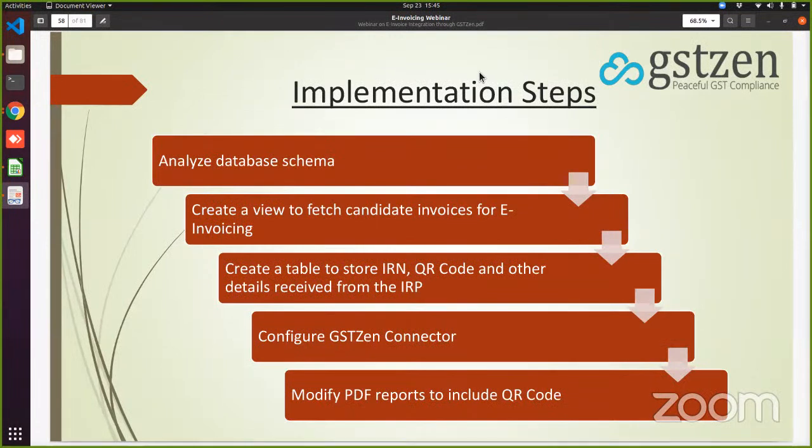These are the steps that we will be following when it comes to database integration. Firstly, we will analyze your database schema, create a view to fetch the invoices, create a table to store the IRN and QR code, configure the GST Zen connector, and finally, after the e-invoice is generated, we will provide PDF reports. We don't have to go in depth. If at all you're looking for a database integration, you can get in touch with us and we can walk you through the complete process of how e-invoices can be generated through database integration.